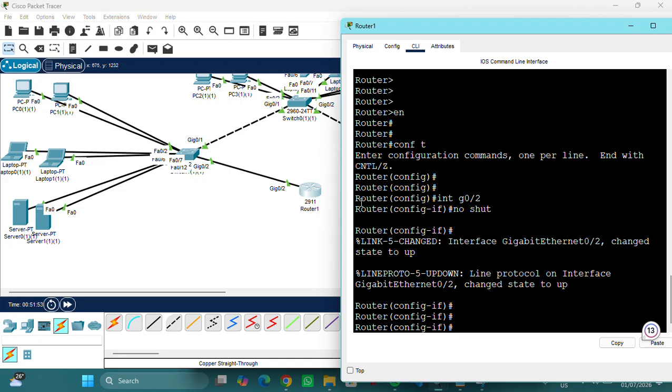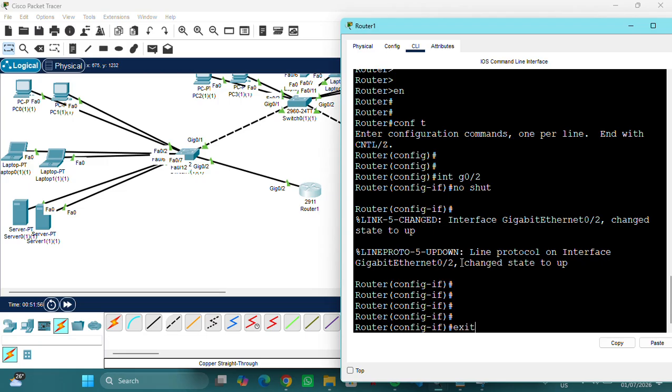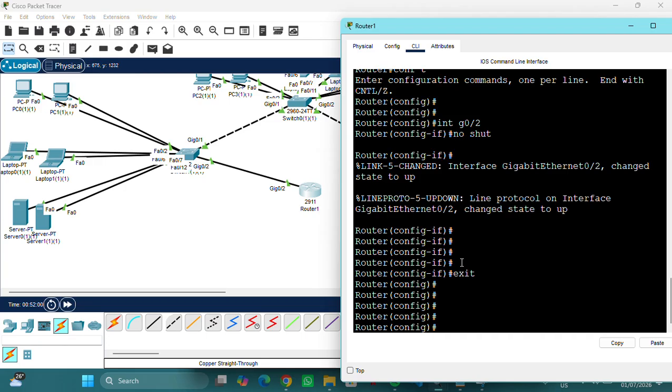After this part, now there's no shutdown. You can say exit now. Then interface G0/2.10. This dot 10 is the tag for VLAN 10.